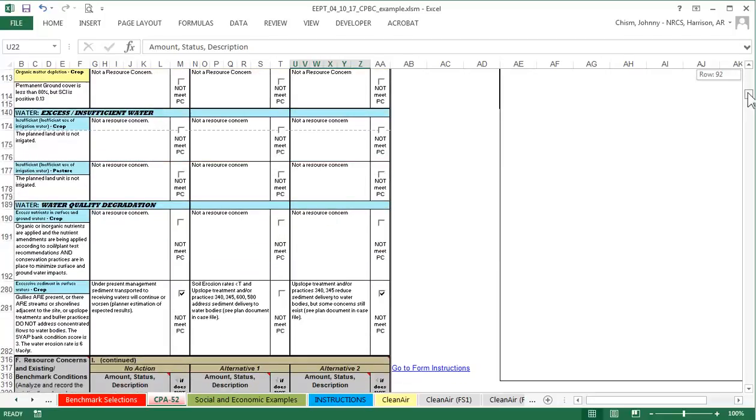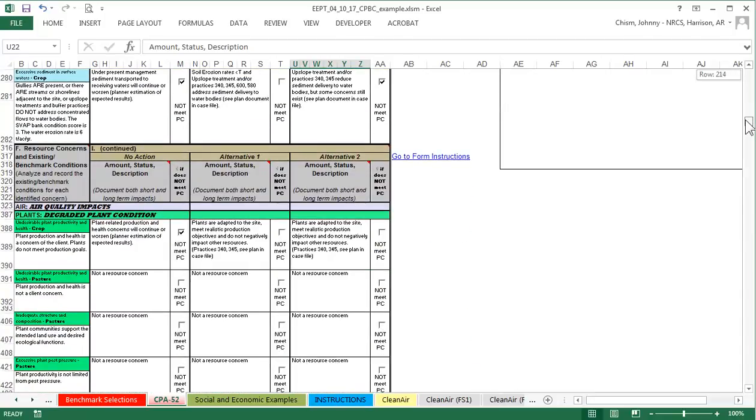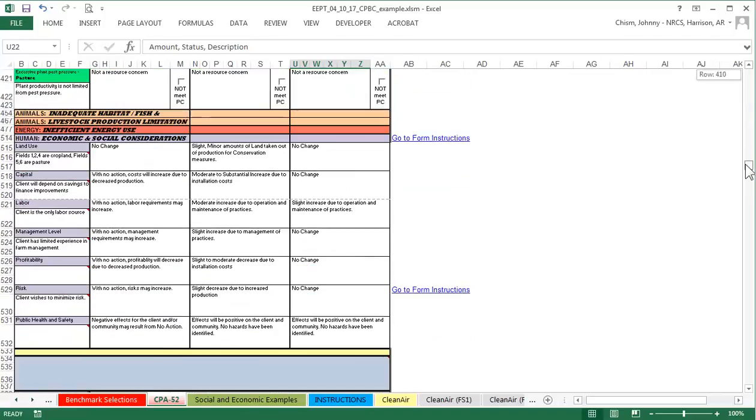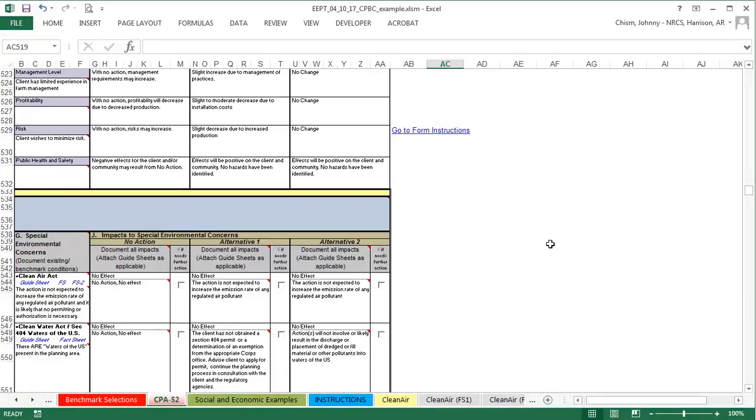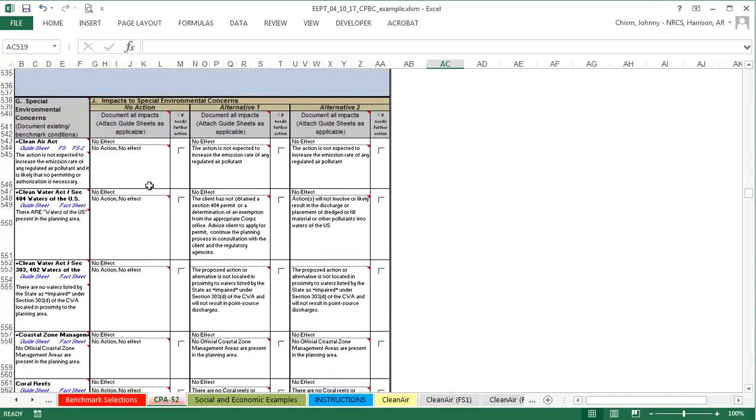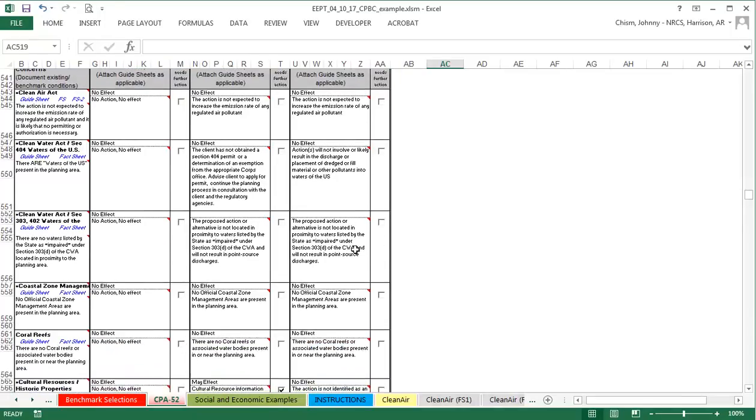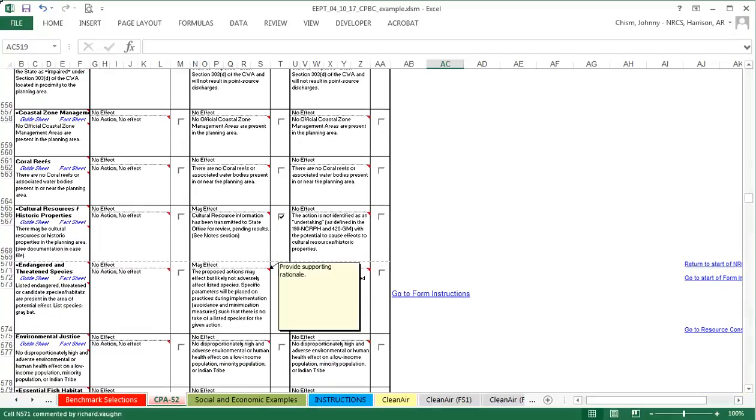We've also looked at all those resource concerns, and we've identified human, social, and economic considerations for all of those. We see different land use, capital, what's going to happen with each one of those alternatives. We also have documented the special environmental concerns, documenting the benchmark, what's going to happen with the no action alternative, and what's going to happen with each one of those alternatives. So we've documented those, identifying some of those especially that might have to have further action.